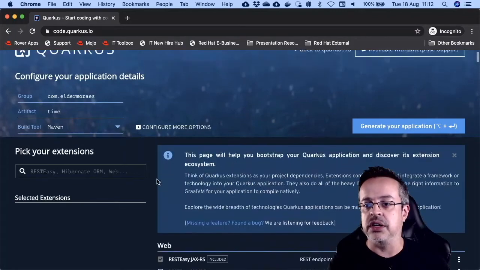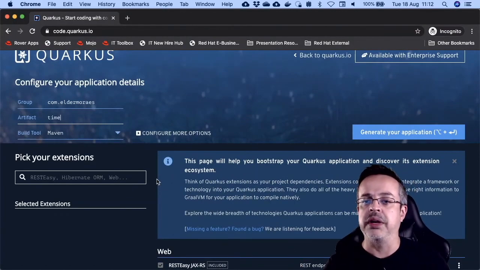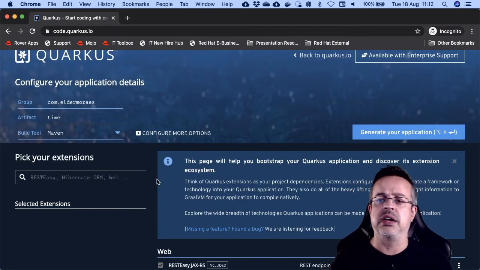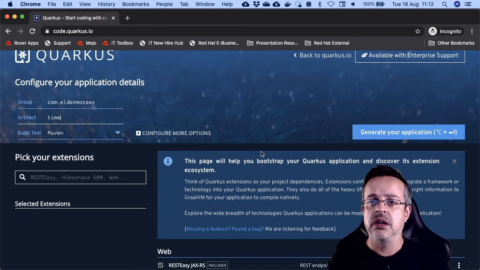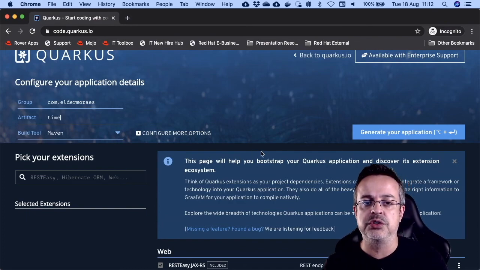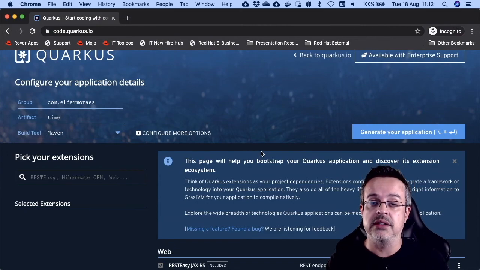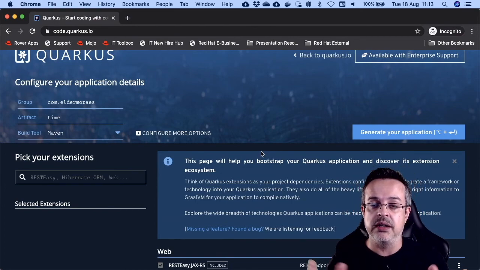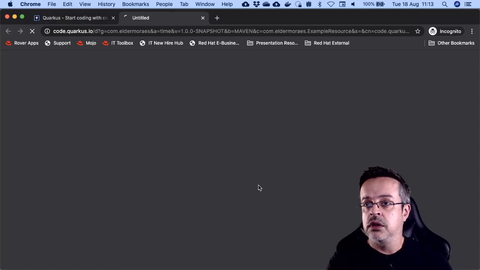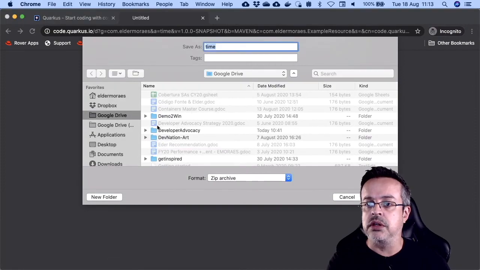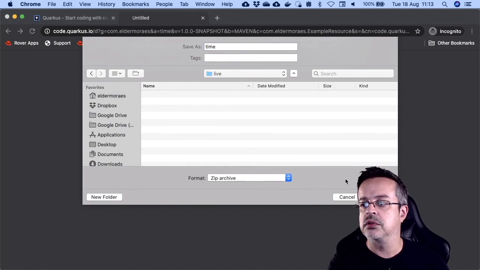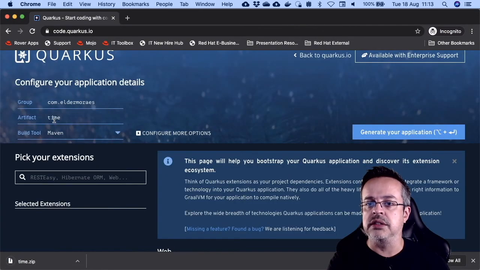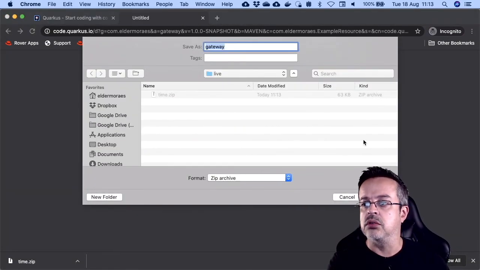But for starting, I will start my application plain. It will have CDI, it will have JAX-RS, and most of the APIs that I'm going to use today will be from MicroProfile. The implementation of MicroProfile used on Quarkus is SmallRye, the Red Hat implementation. Good, let's create this first application and save it right here in the live folder. And I will create the second application right away, gateway, and also download it here.